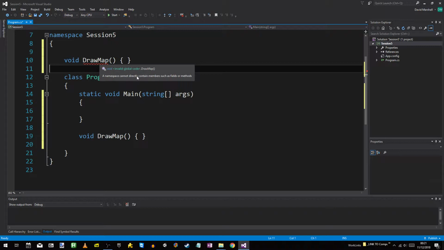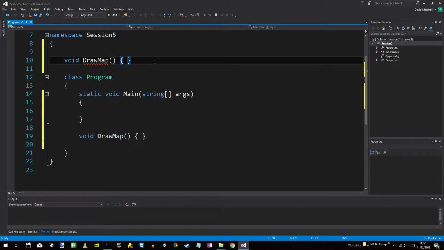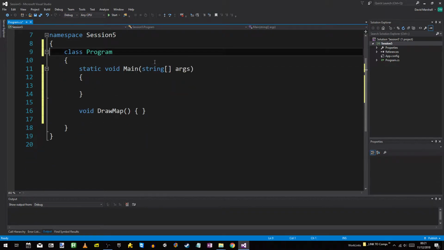A namespace cannot directly contain members, such as methods. So it doesn't directly contain it. The namespace contains a program, and that program contains the methods. But that's what it looks like there.